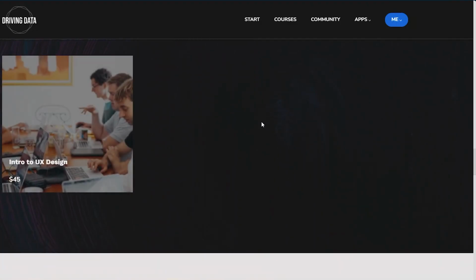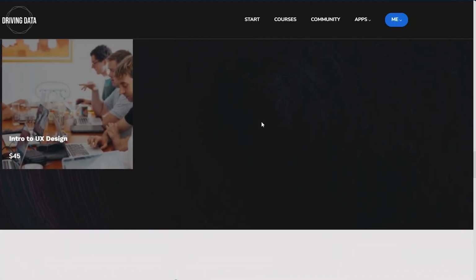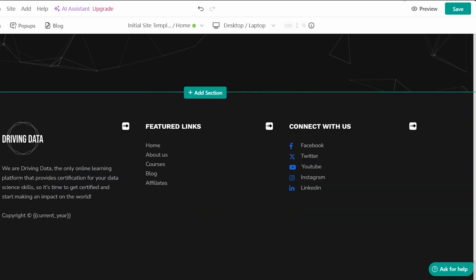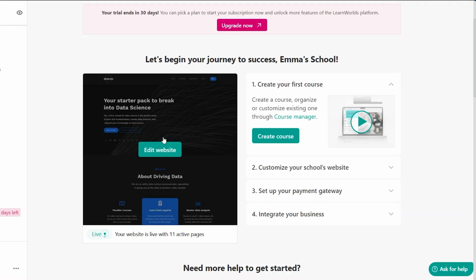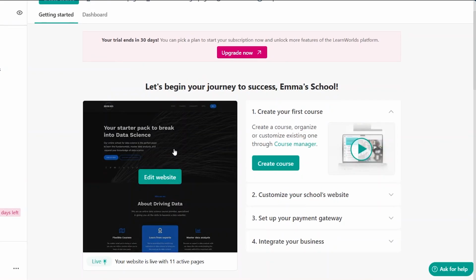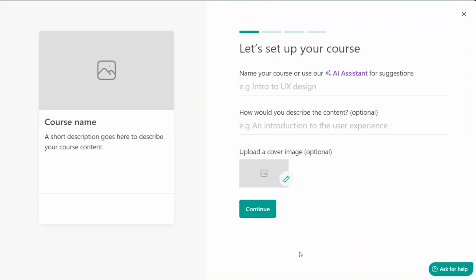And if you're happy with it, you think this is good, then you're just going to go back and click on save. So go up here, click on save, and then you are back. So that way your website is edited, and then you're going to go to the next step, that is creating your first course. So click on create course, and here enter in your information for your course.